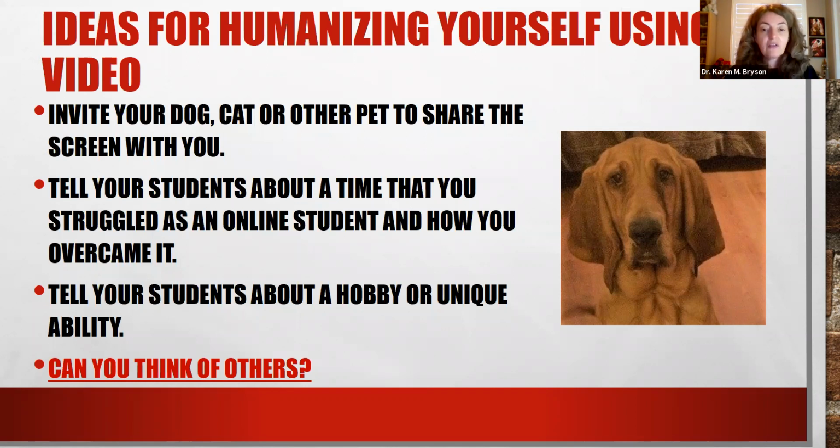Tell students about a unique hobby or unique interest or ability that you have. I always share with my students that I am a Wizard of Oz fanatic, and I collect Wizard of Oz memorabilia, and that connects me with a lot of students. There are a lot of students who also love the Wizard of Oz and collect Wizard of Oz memorabilia. So that creates a connection and a bond with students, and they feel more comfortable with me.